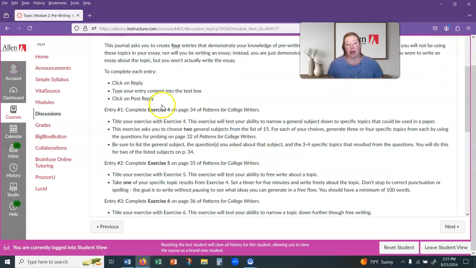So these entries are exercises in the patterns textbook, and the exercises are fairly simple. They're pretty straightforward as to what you're doing, and they follow one after another. So the first exercise asks you to take some general subjects. There's a list of them in the textbook, and you're going to generate some specific topics by asking questions for probing about it. So there's some questions in there that you can ask.